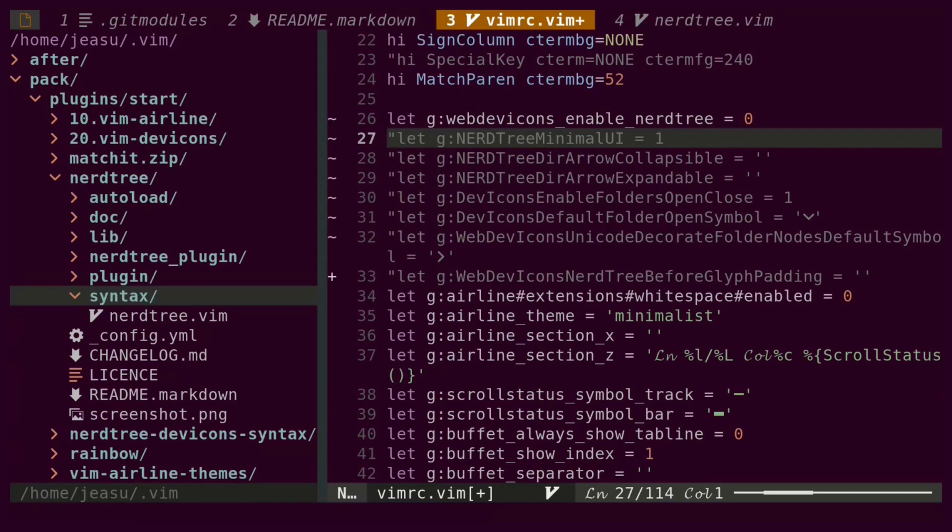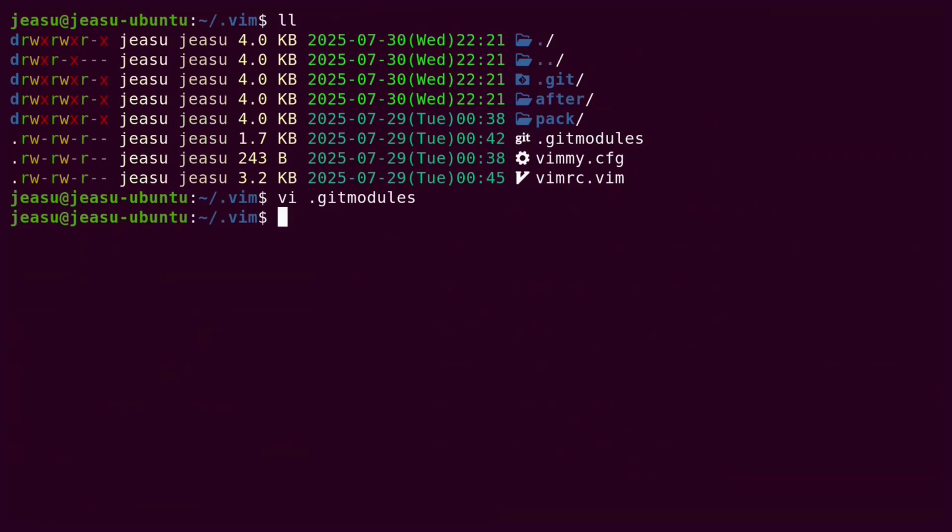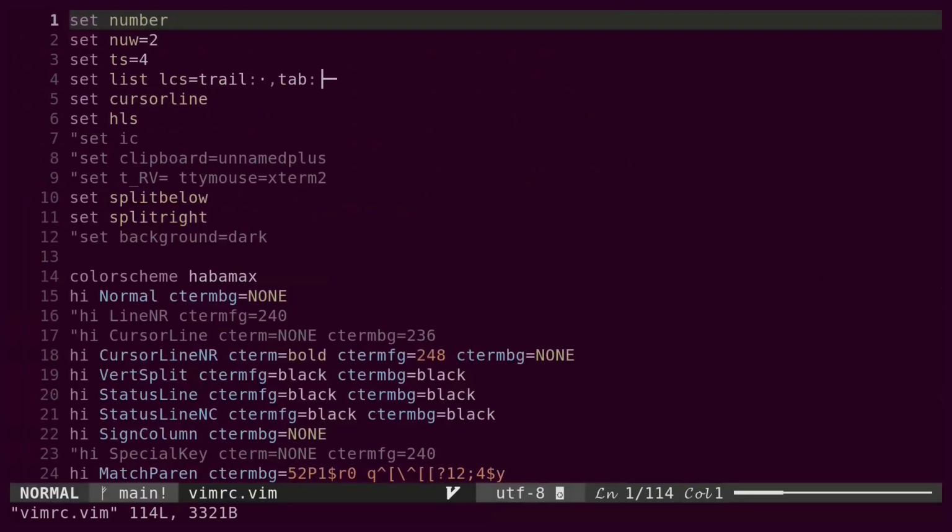Package-related settings won't be applied immediately, so you'll need to restart Vim. Press QA to close all open Vim windows. I'll open the vimrc.vim file in Vim. Before continuing with nerdtree, let's first address the strange characters displayed at the bottom of Vim.